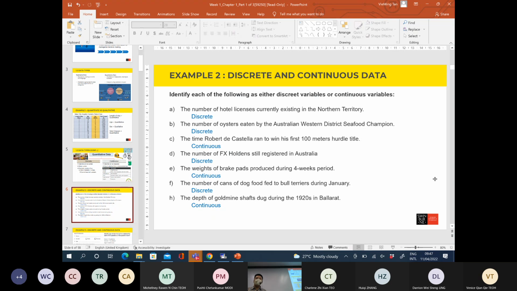Okay, so far so good. So you may find that actually there's a trend. If the question says number, all are discrete, right? Number, all are discrete.